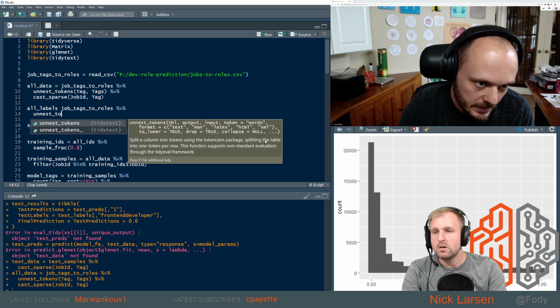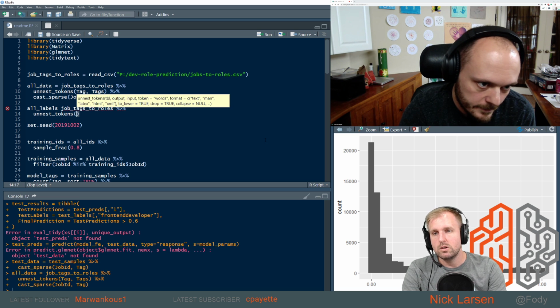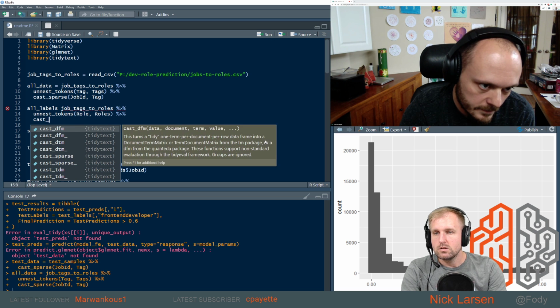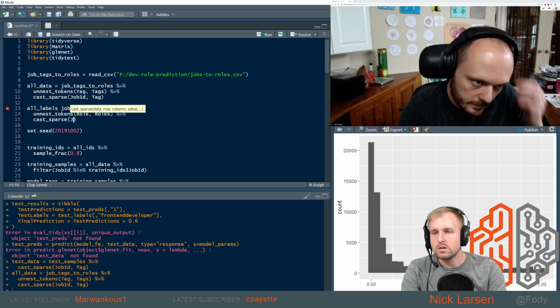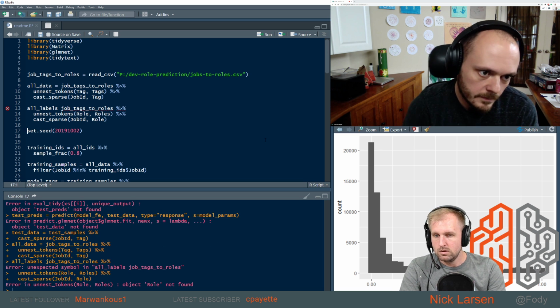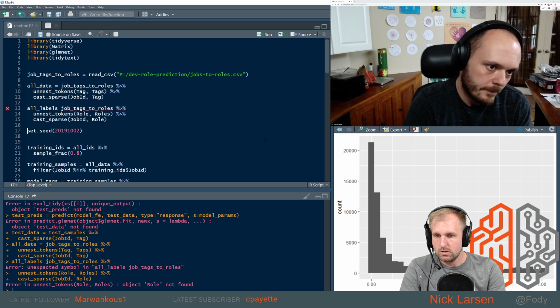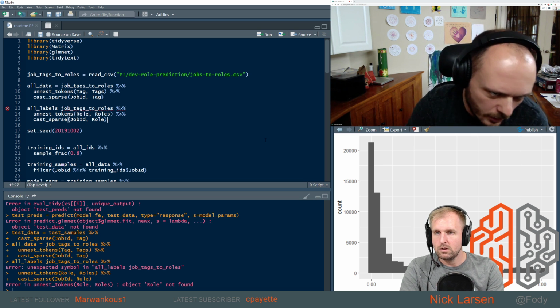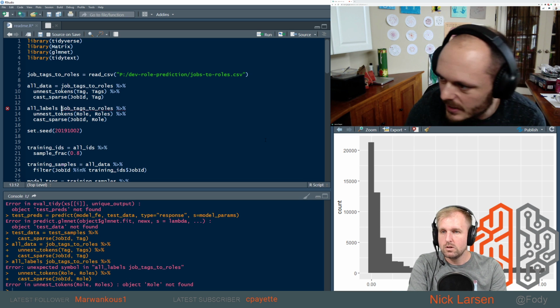Unnest tokens, and in this case we're going to do role and roles, and then we're going to cast sparse of job ID and role. I think I forgot the equal sign. You're missing an equal sign.